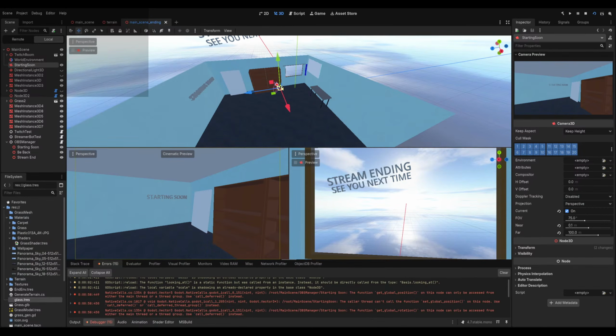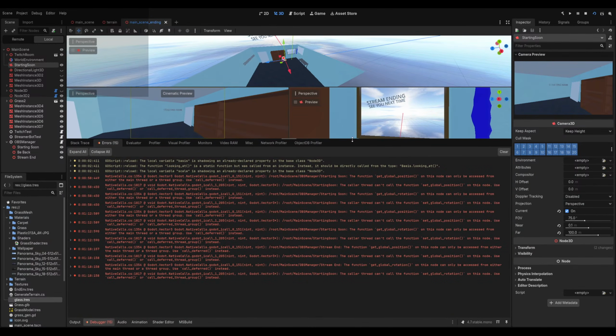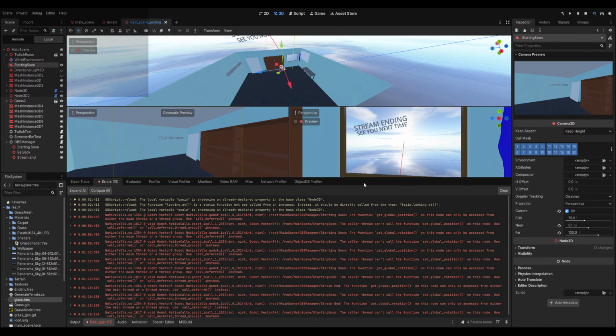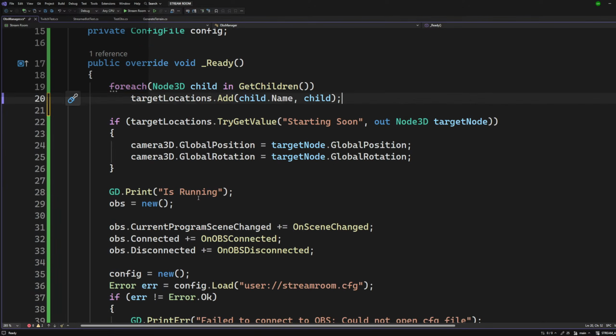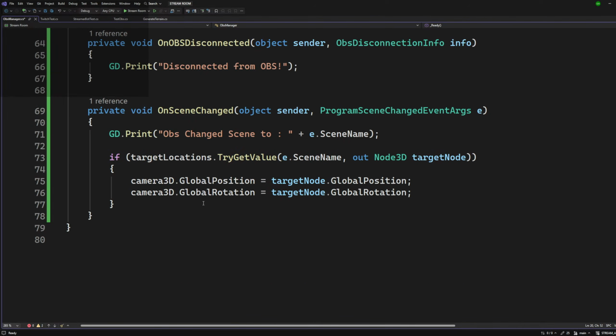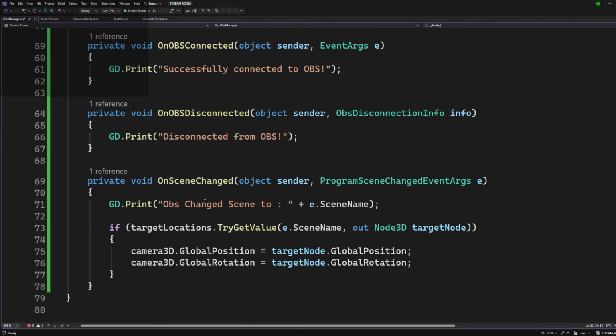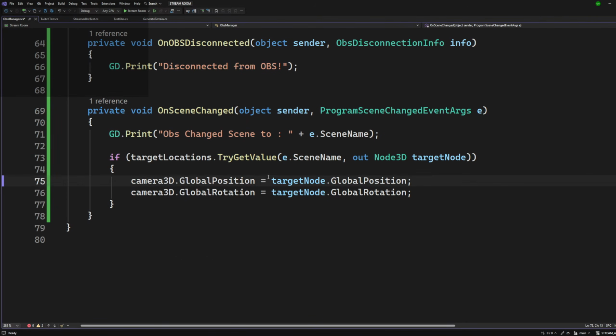I'm getting errors. I'm getting so many errors every time I switch scenes. The caller thread can't call the function on this node. We can try using call deferred. I have a feeling because this is an event, that's why this is happening. How do we do this? Call deferred. String name method.